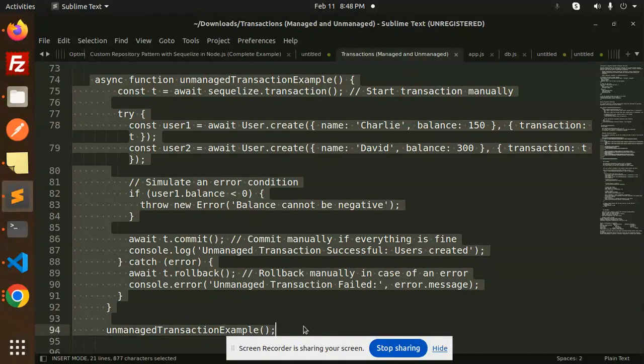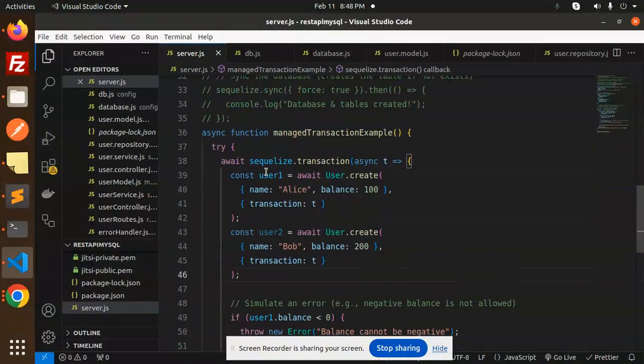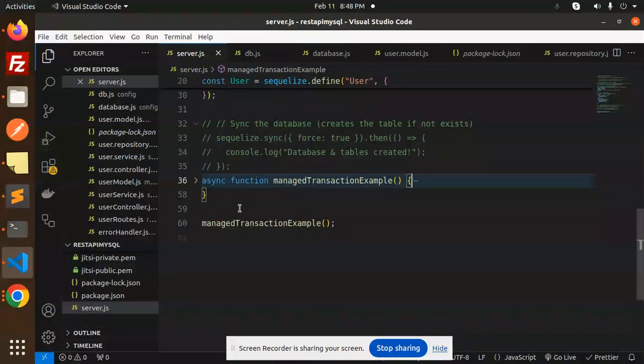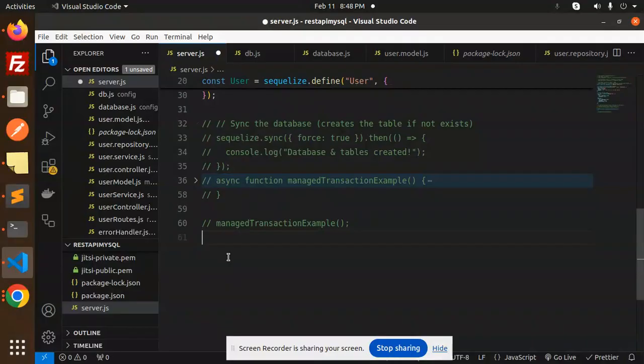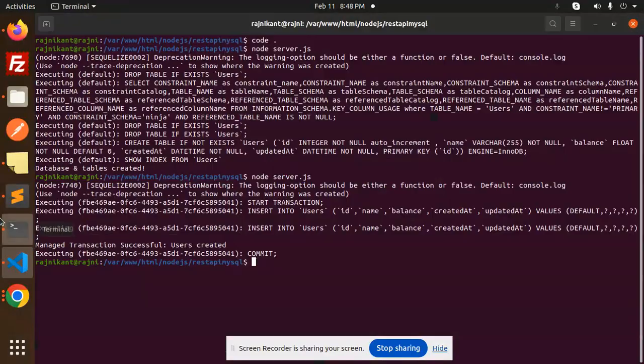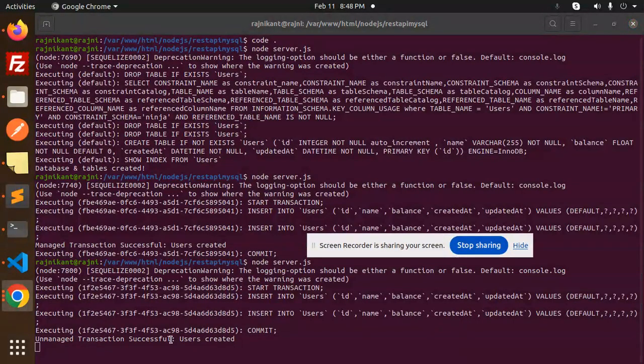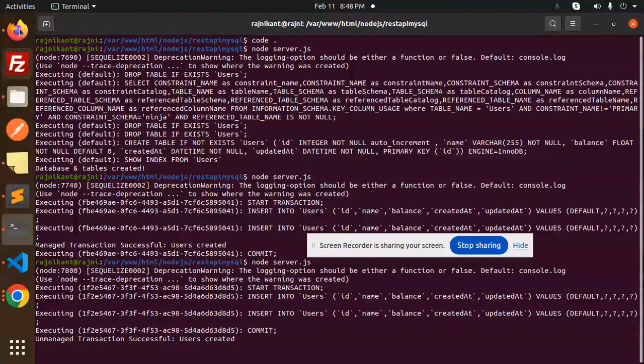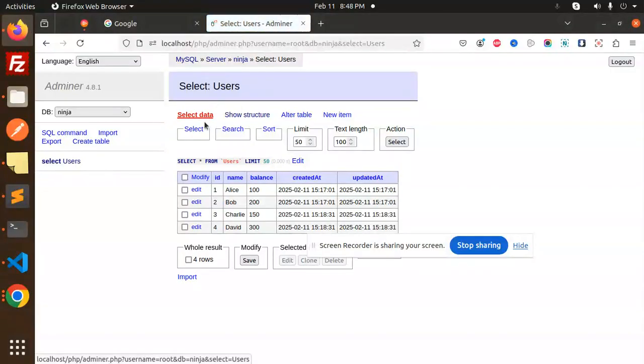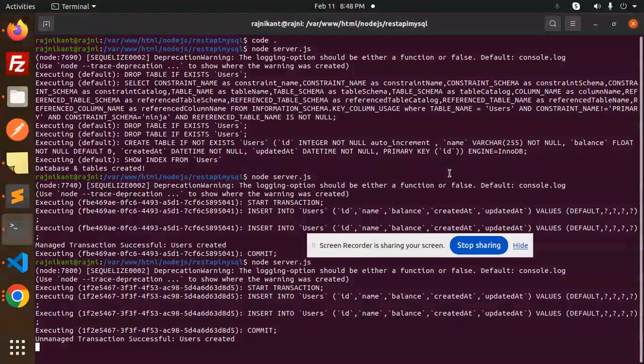Let's do this one also. We will comment this out and paste our code. Let's run it. Successful, users created, unmanaged transaction. And if I go and check this, it is added. So this is what transactions are.